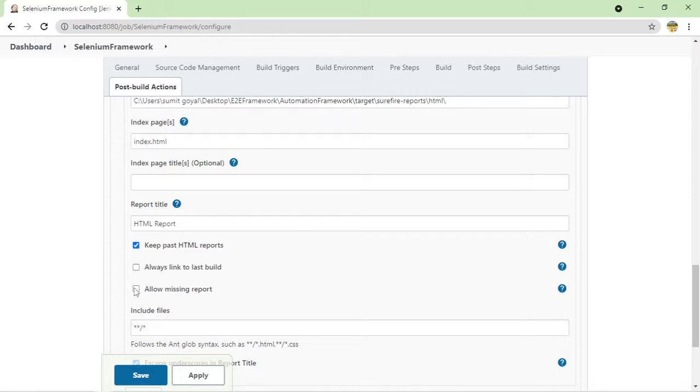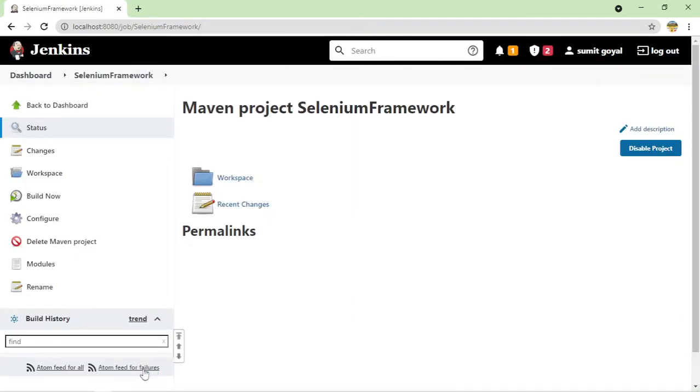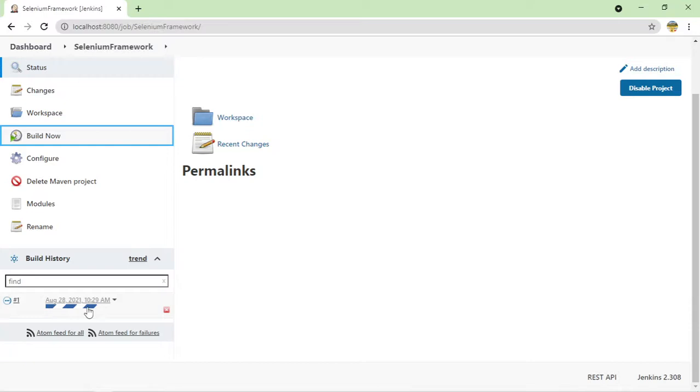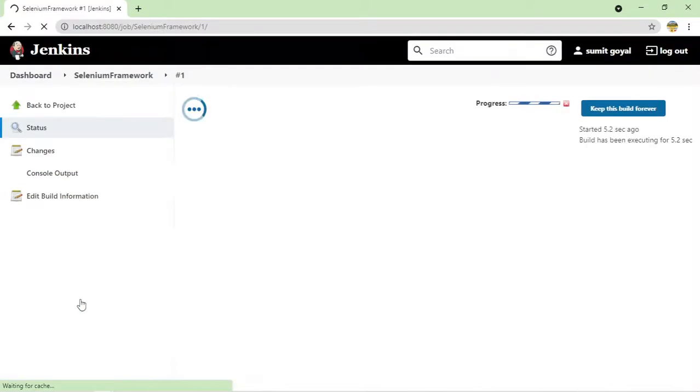So I will click this and I will click on save. So that's all you need to do. Now if I try to run, let me run it. You need to click on build now, and when you click this, it will start like this. So click this and let us see what is happening inside this one.